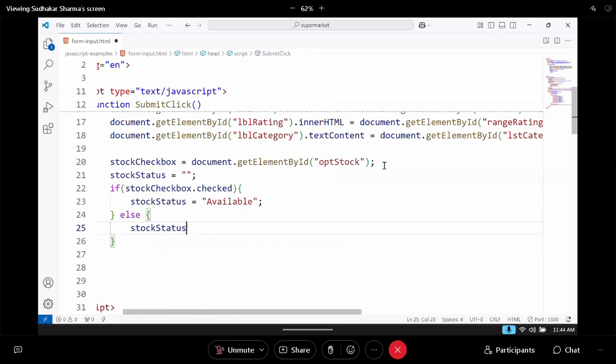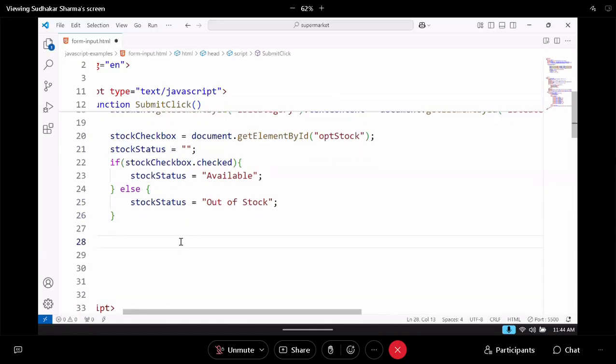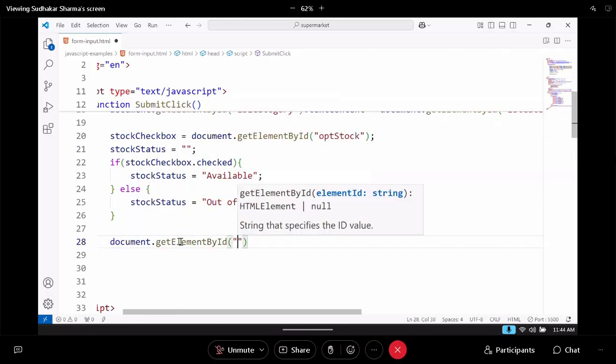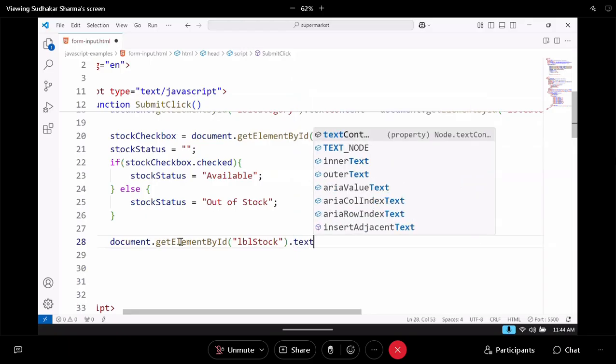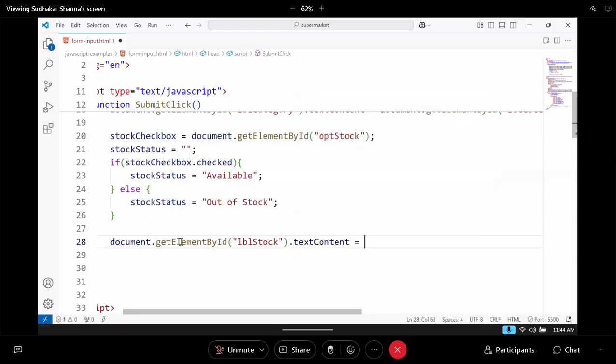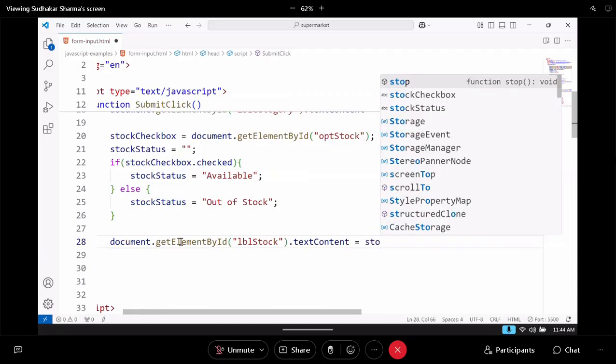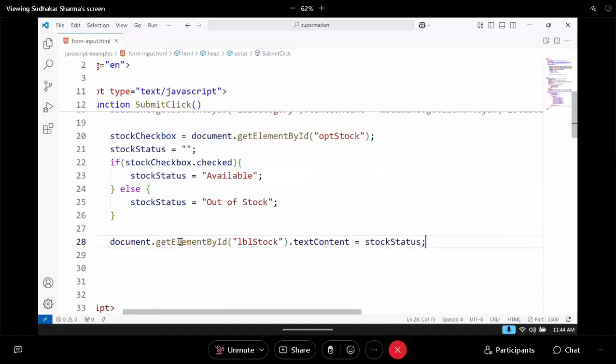Stock status must be like what? Out of stock. Now this stock status must be displayed in a label. So document.getElementById, what is it? lblStock.textContent is equal to stockStatus. Stock status is having available or out of stock.